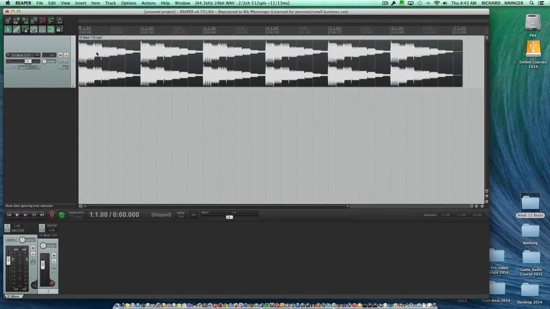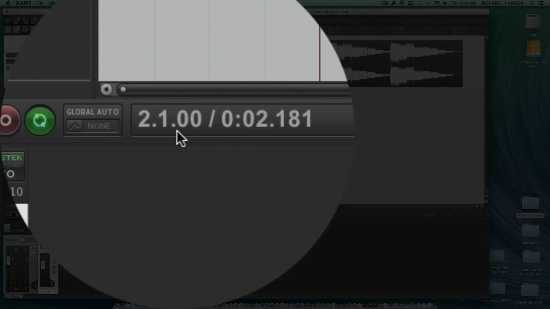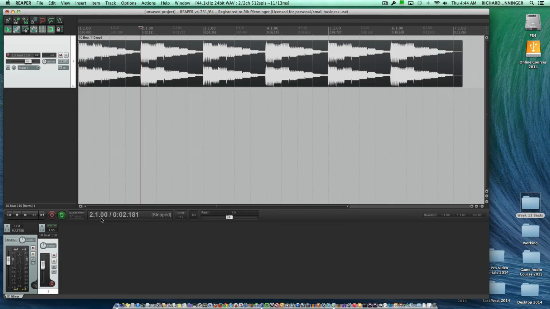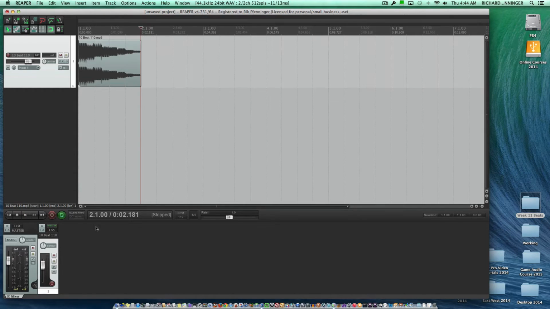So what I'm going to do is I know that this starts right at beat 2.1, so I'm going to put my cursor there, and I want to make sure down here it's reading 2.1.000. Just in this case, it does. And I'm going to go S for slice, and now I've put a slice point right there, and I'm going to hit delete to get rid of the rest of them.